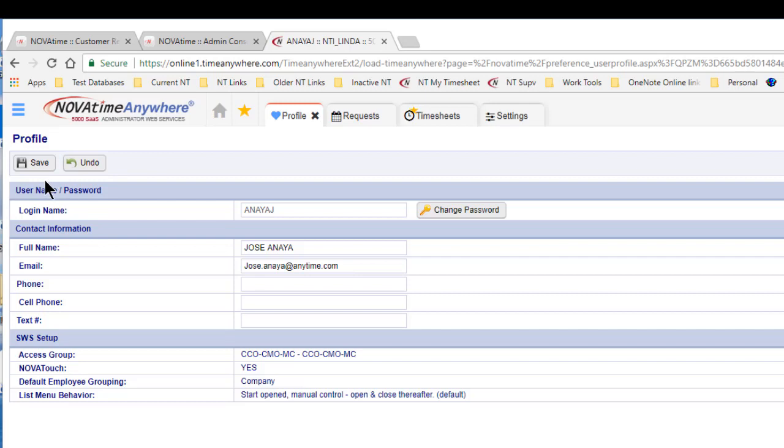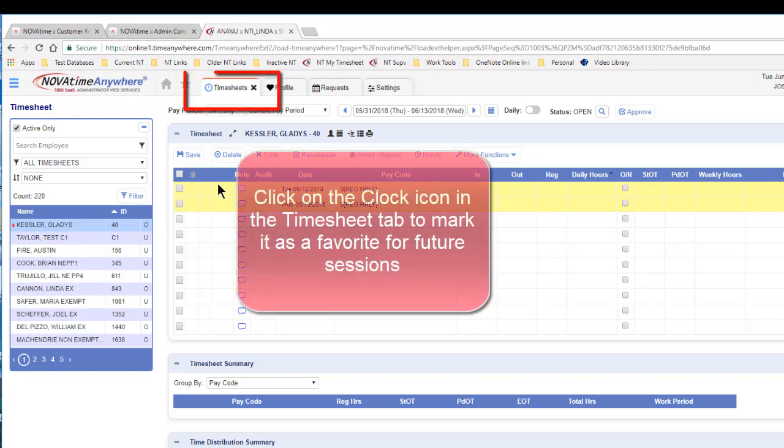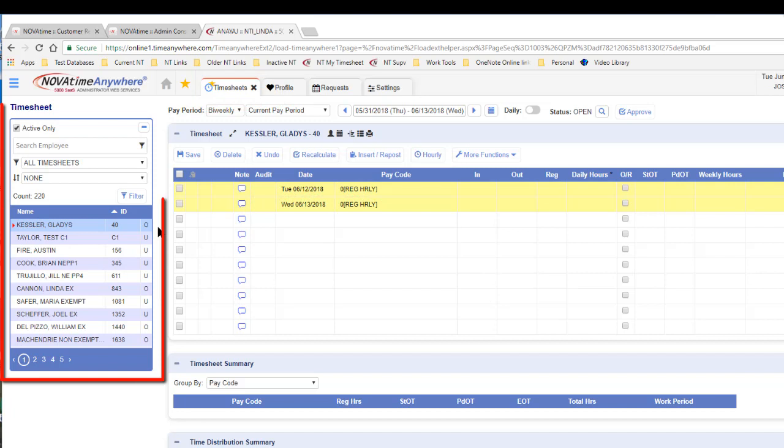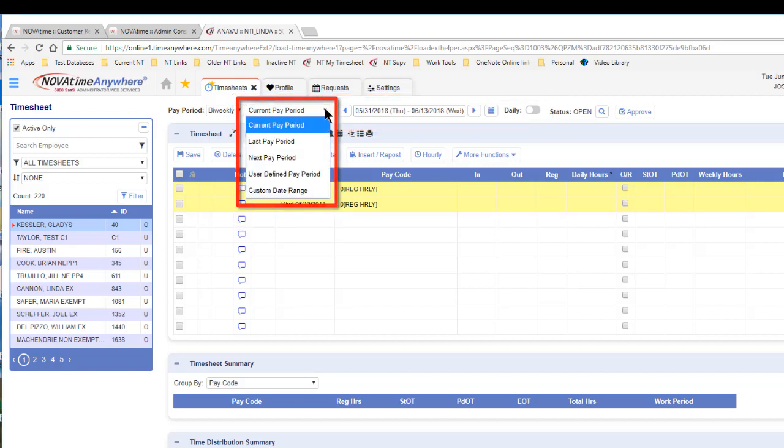To navigate to an employee's timesheet, click on the hamburger icon. Select Attendance, Timesheets. To make the timesheet available as a favorite for future sessions, click on the clock icon at the tab at the top of the screen. The employee search bar appears on the left sidebar and allows supervisors to search or to use filters to select timesheets for review. The pay period is displayed across the top of the timesheet. Use the arrows to navigate to adjacent pay periods or use the drop-down to select a custom date range.